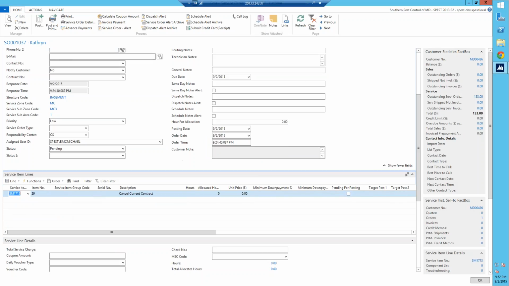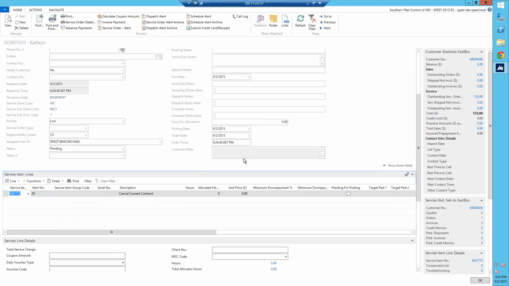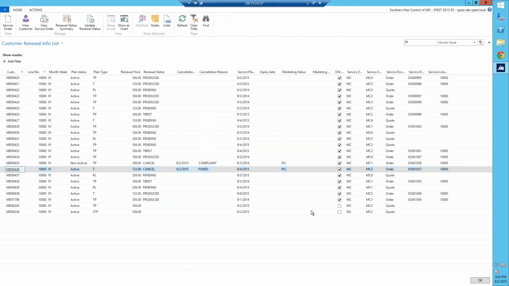Okay, then we'd go in and post this transaction. Okay, so now we're back to the renewal info list and see how it's sitting. This one looks like it's been canceled, except for this plan status is still active. And again, the final piece of the puzzle will be going in and changing this to inactive.